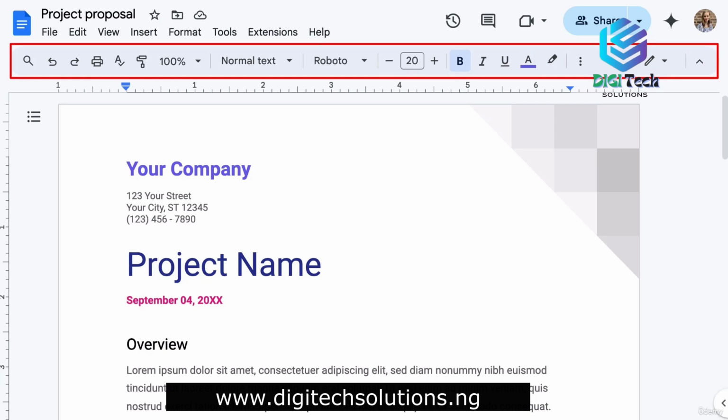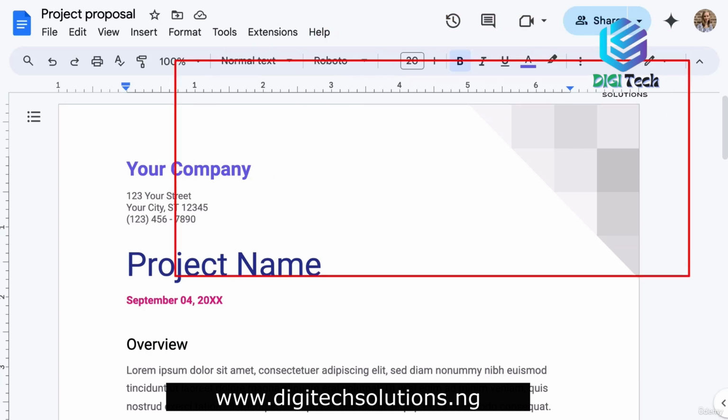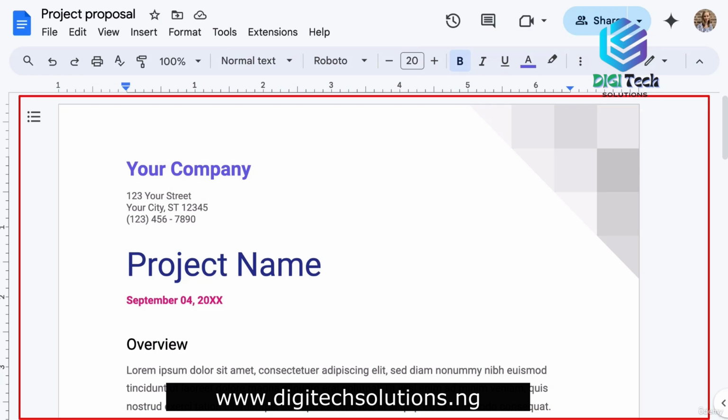This toolbar is dynamic, meaning it will change as you select different objects, such as images or tables. Over in the right corner is the Share or Collaboration menu. This includes, from left to right, History, All Comments, Google Meet, and the Share button. We covered all of our items above the document.